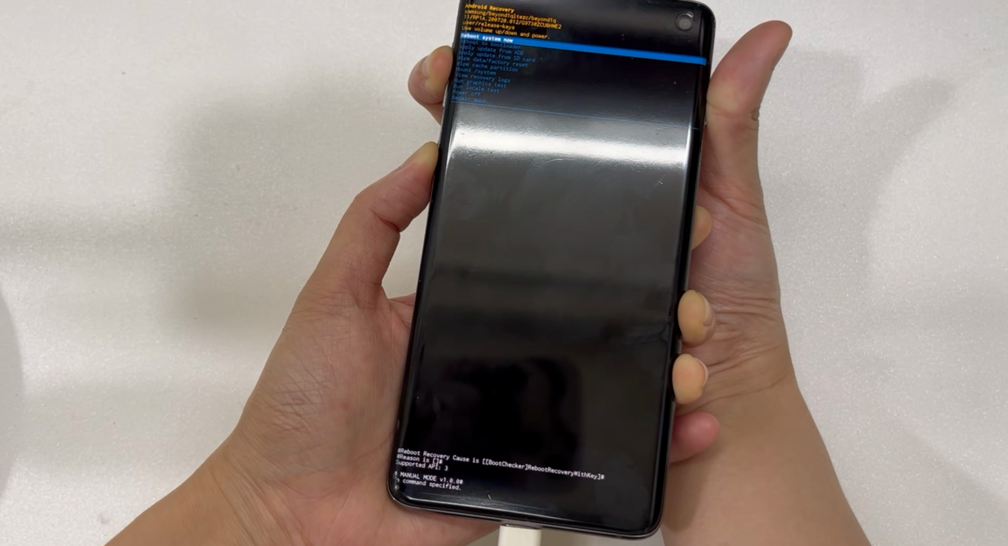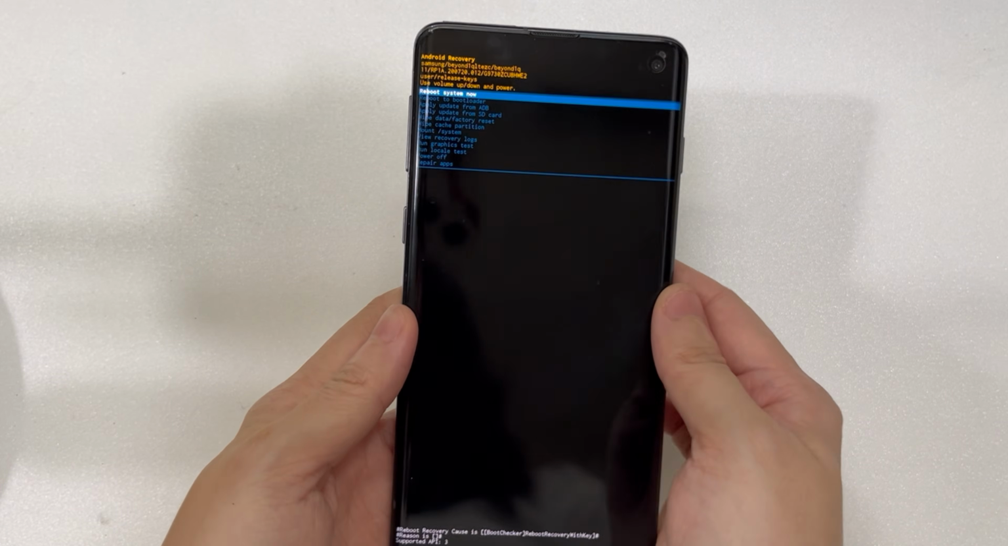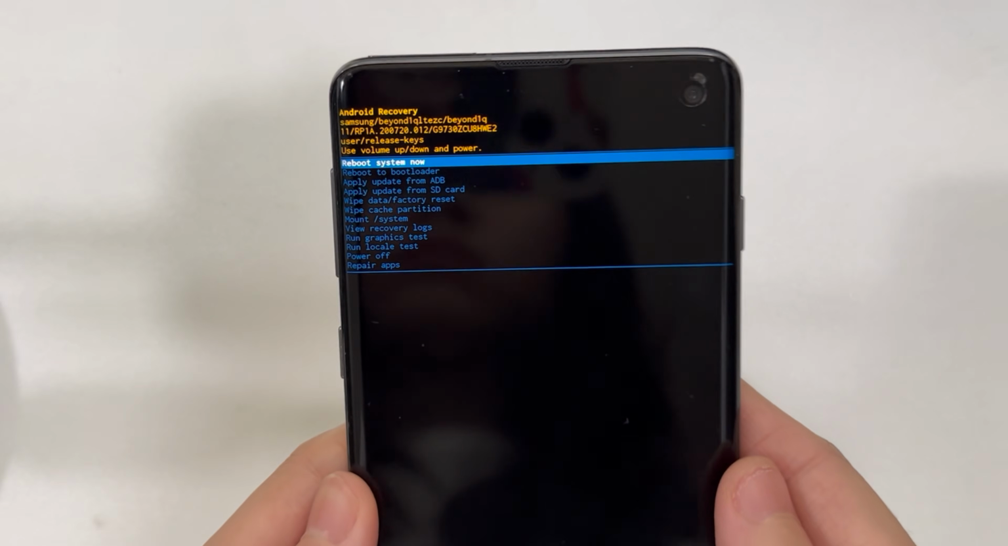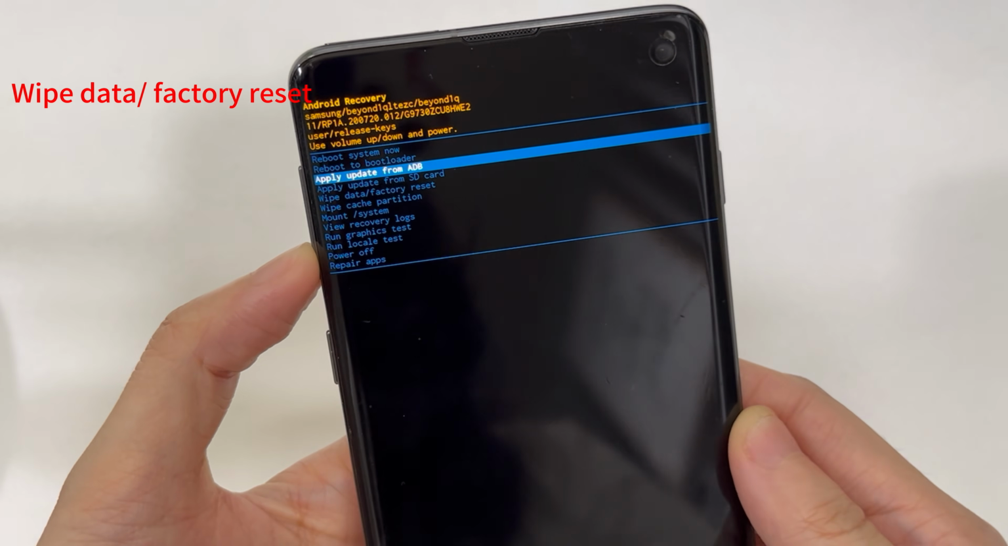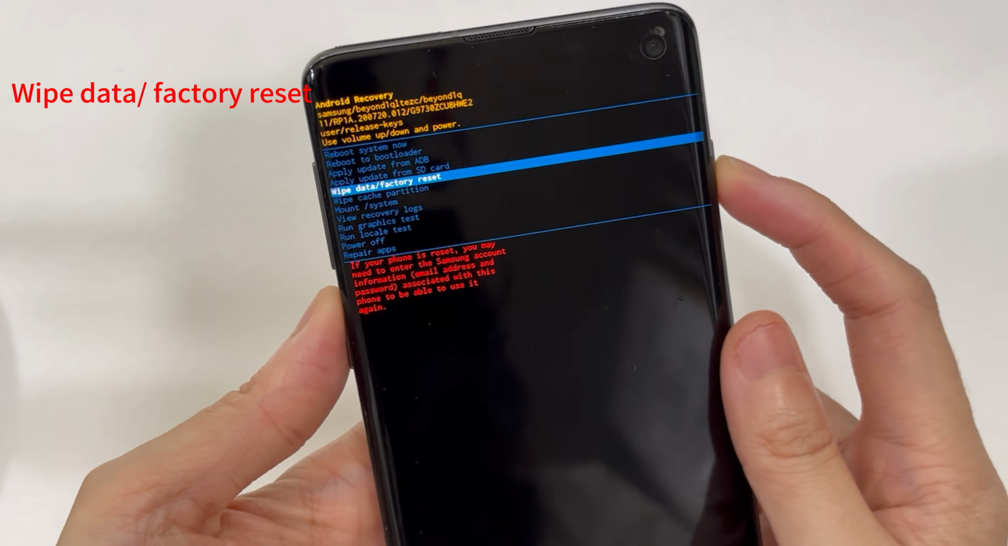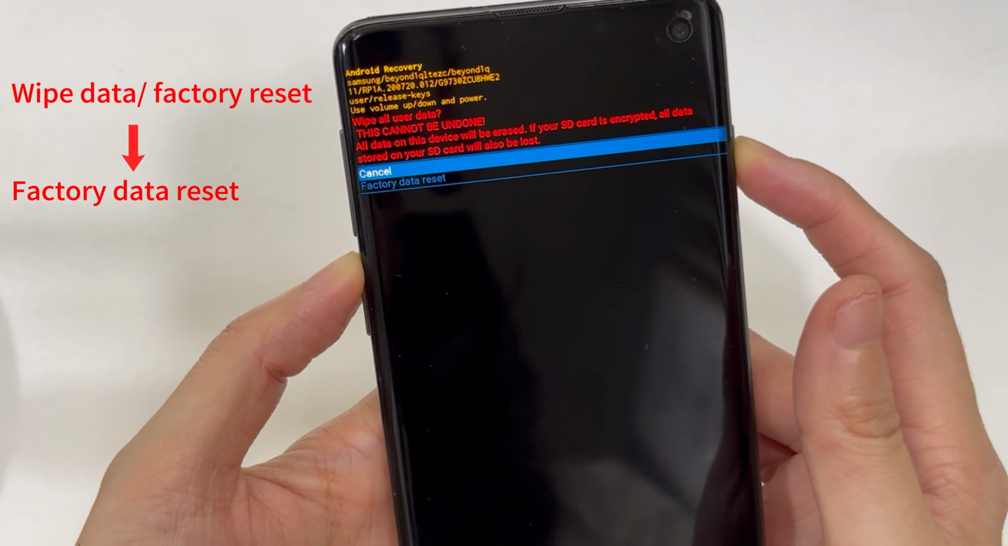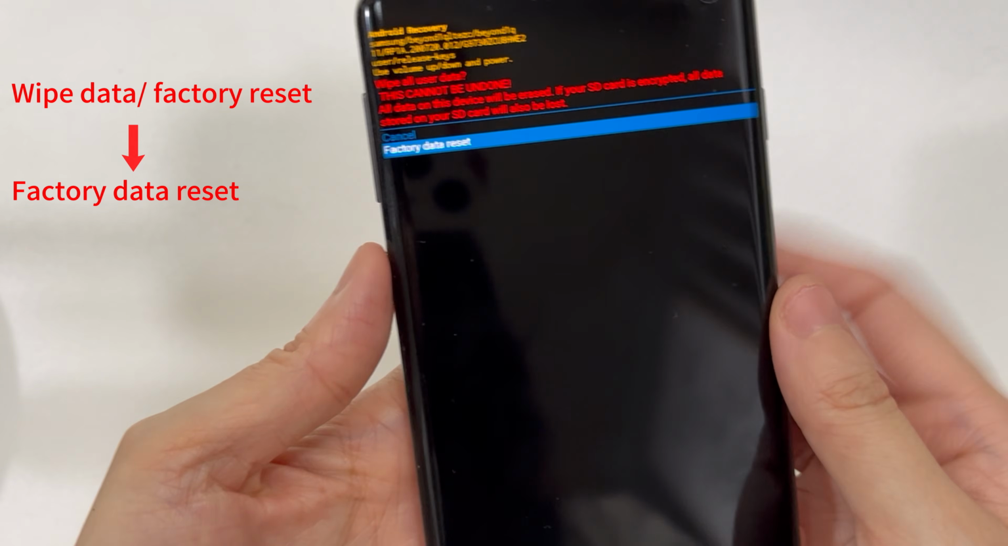Android recovery menu should display on your device, where you can factory reset your locked Samsung phone and unlock its password you forgot. Now, we press the volume down button to navigate to the wipe data/factory reset option and press the power button to select it. In the next menu, we choose the Factory Data Reset option and press the power button.